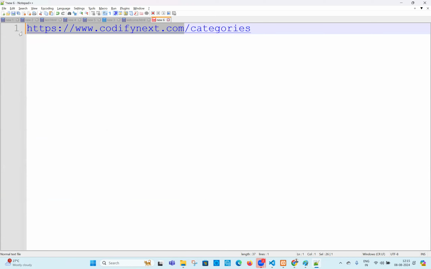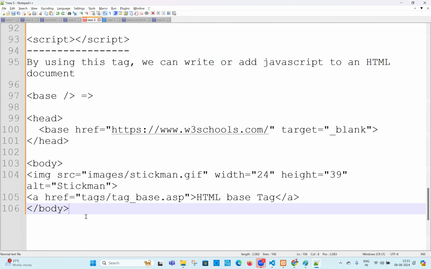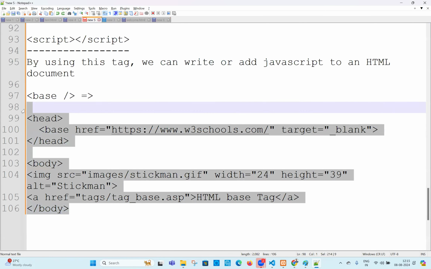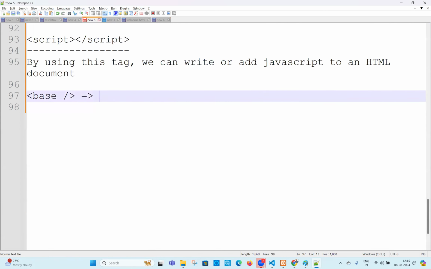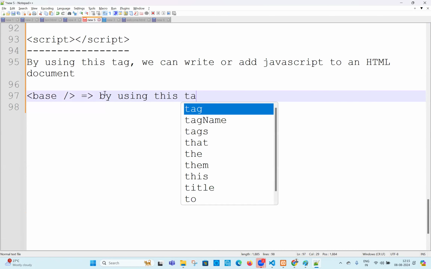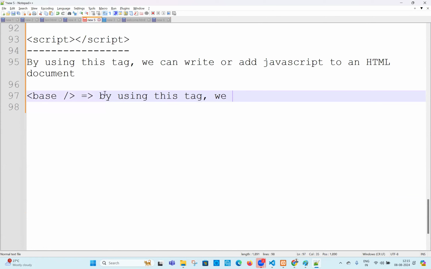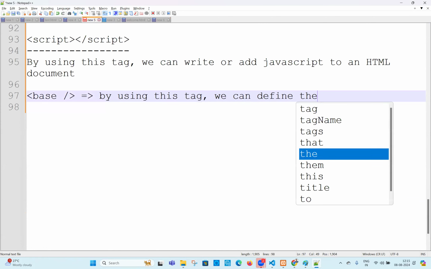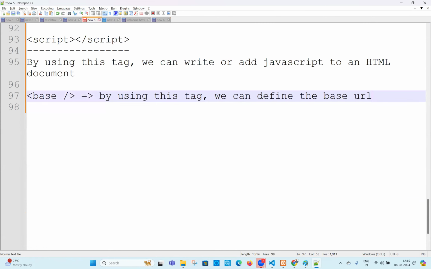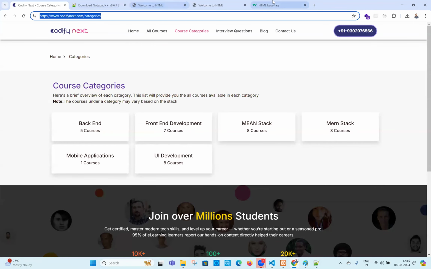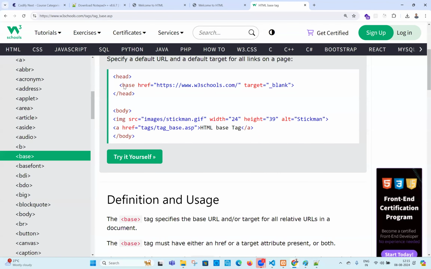Right now, we don't know much about URLs, so don't worry. Just write this one theory point and leave it for the day. By using the base tag, we can define the base URL of your website. Just write the point: by using this tag, we can define the base URL of a website or a web application, whatever it may be. Just write it like this and leave it.